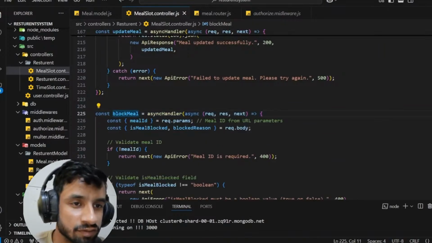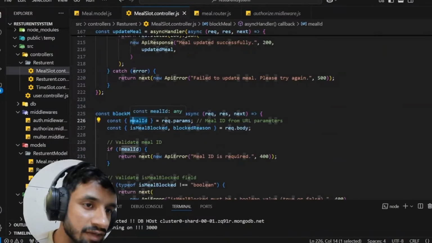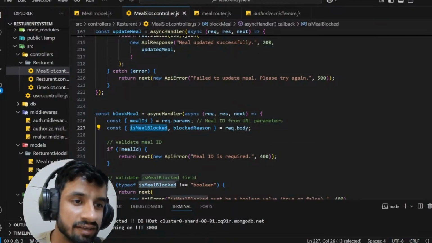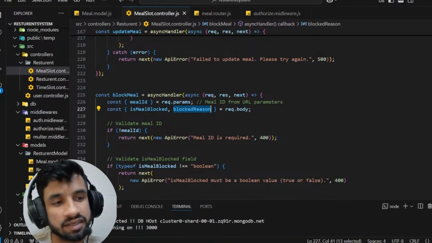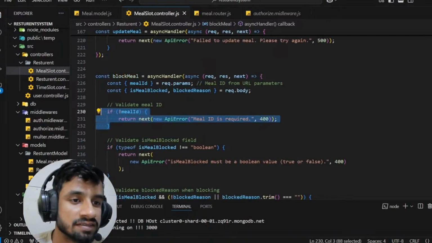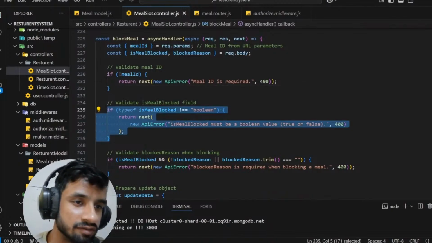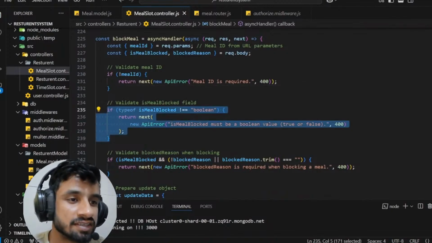So this is block meal. We get the meal ID, the boolean type, and the block reason. First, if we don't have the meal ID, then no need to proceed. Just ignore and throw the error. Here we are checking that this type should be the boolean type.